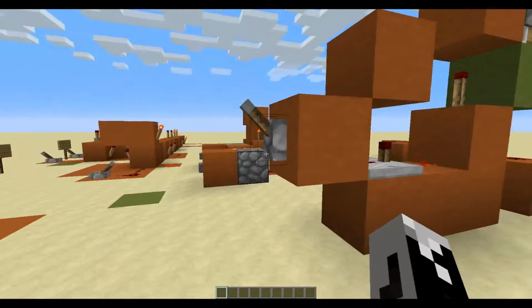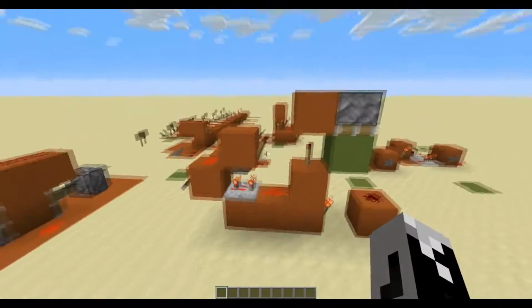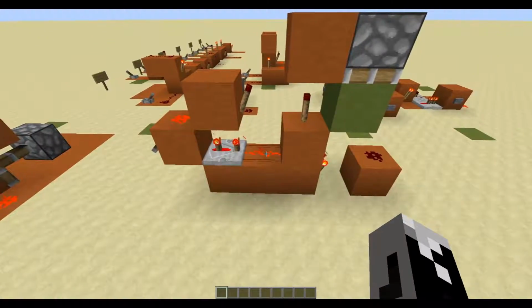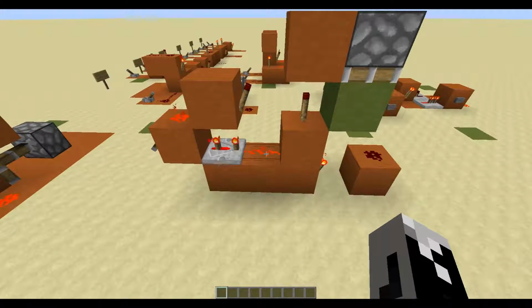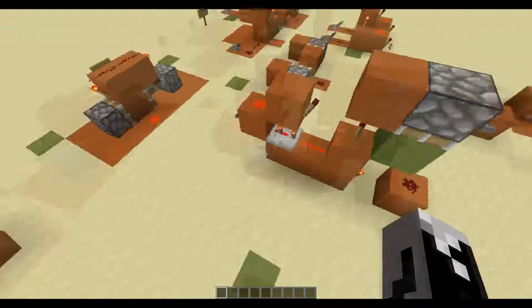I think it's pretty self-explanatory. So here, I have a pause if you need it. Easy to recreate. No redstone dust on top.